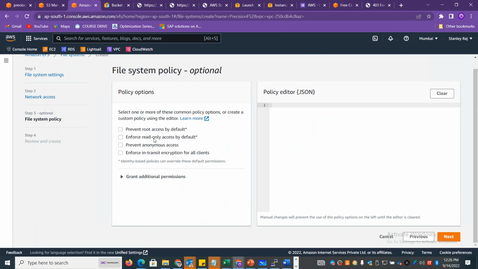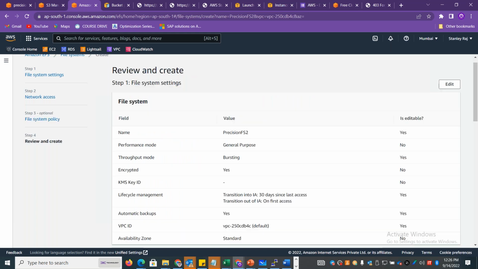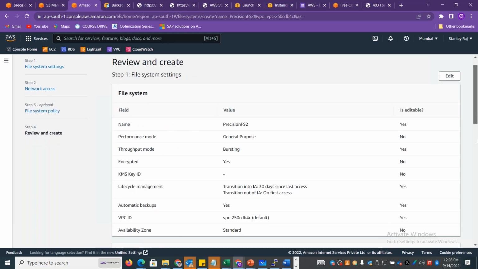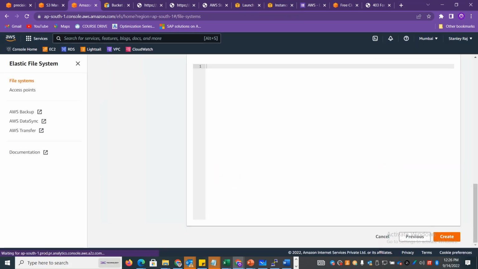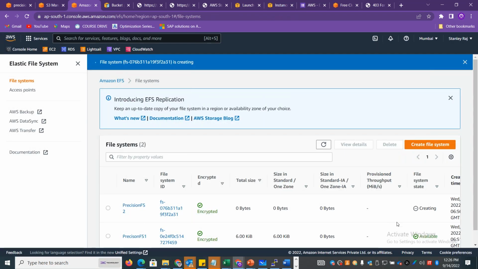And then, here I don't want to prevent root access, or enforce read-only access. By default, I'm just going to create it, and then let's see. So now it is going to review and create it.